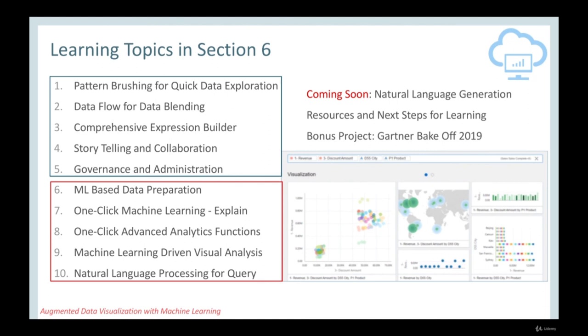We will also talk about an upcoming exciting feature on natural language generation, and we will end this section by highlighting some of the important resources for further learning. We are very excited to share a bonus project that was created for the Gartner Bake Off of 2019. It is a pretty exciting project that talks about loneliness data and the factors that might contribute to loneliness. We hope you will enjoy that demo. Let's go to the next lecture.